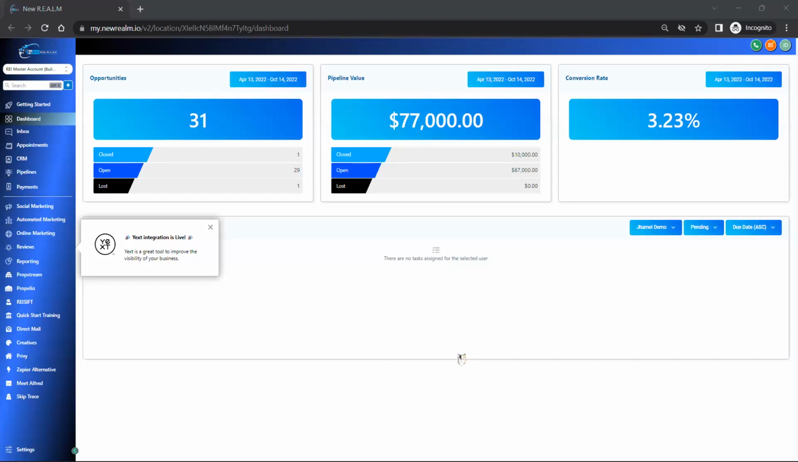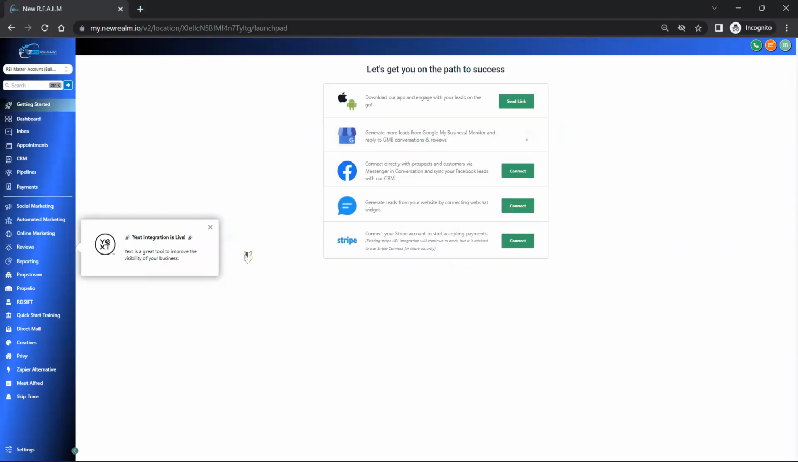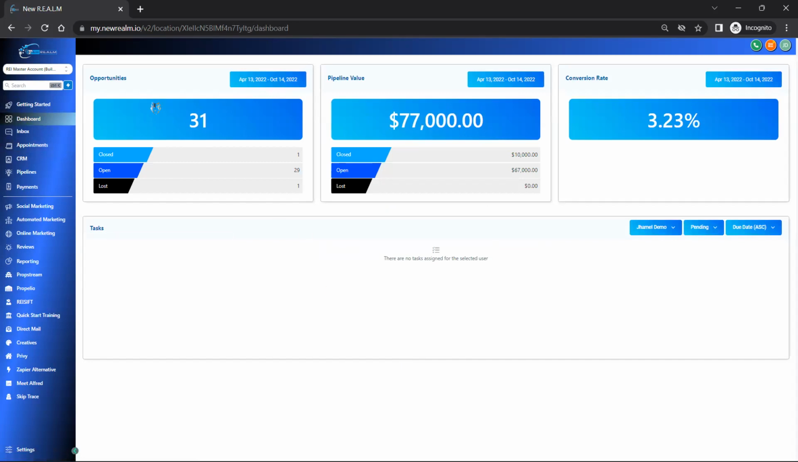All right, guys. So, to start it off, we're just going to go through these very quickly. This is the getting started page. You can pause and read everything that you could do. This is the dashboard. Has your opportunities, your pipeline value, and your conversion rate. In the other video I made, you can see that I actually created this conversion just by moving something around in the pipelines.